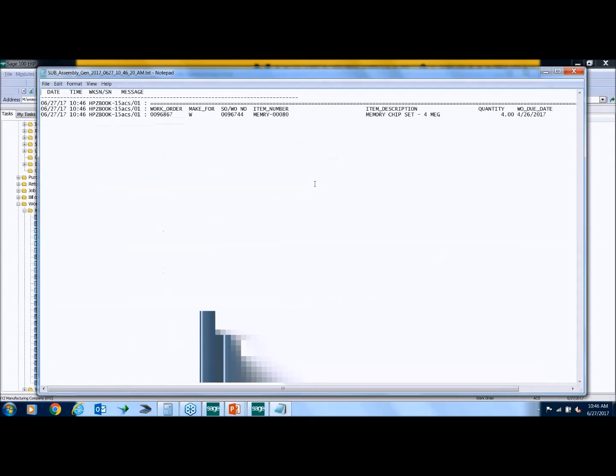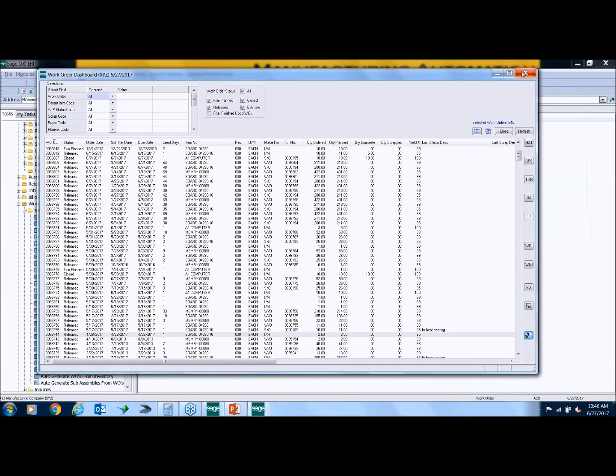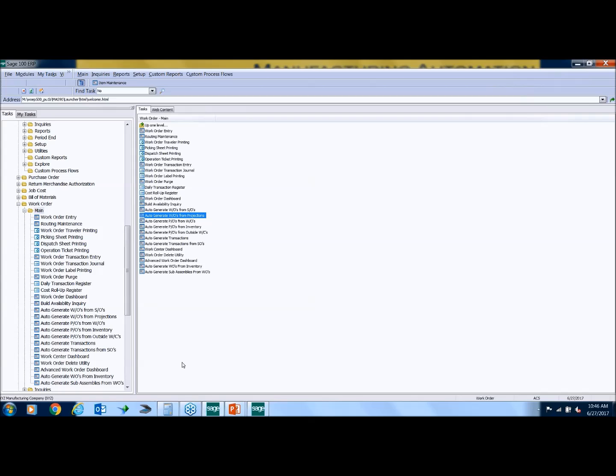We give you a little log on the screen so that you know what you just created, but this log is out there in the Mas 90 directory. We save all these TXT logs for you so you can have access to them. It's basically telling us we created a work order for the sub-assembly, work order for the memory board, and we created it here, and there's the due date, and there's the work order. So you've got the ability to create subs that way. You could also auto-generate some sub-assemblies from work orders this way too.